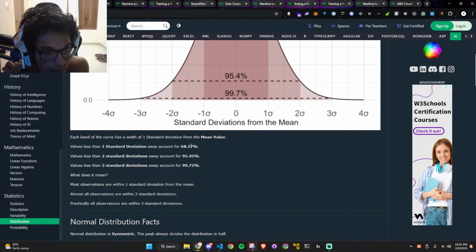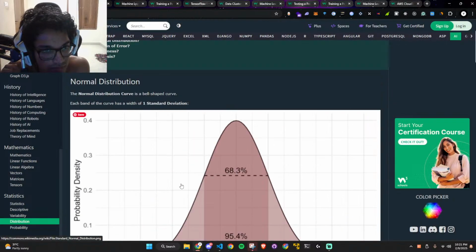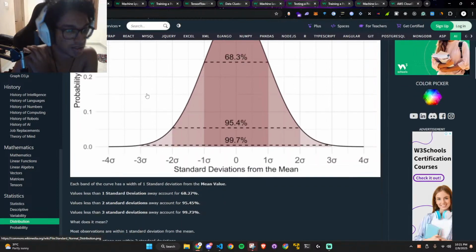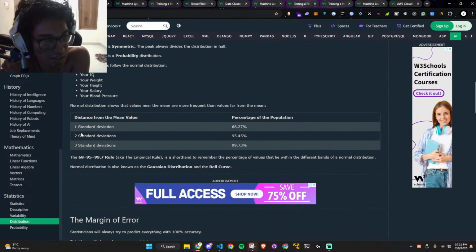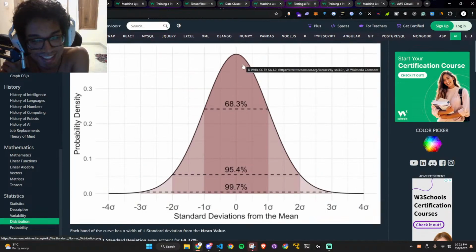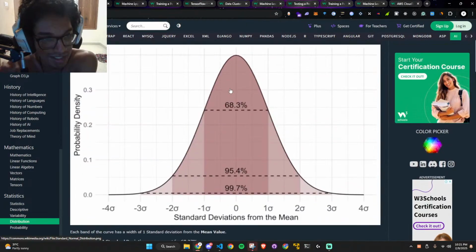Values less than one standard deviation away make up 68.27 percent. All right, so that's the thing about this. I'm not too sure how to read this properly, but there is a certain way to read it, because this means everything. I'm going to just lock in.